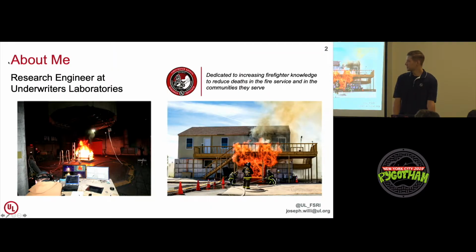So a little bit about myself. I'm a research engineer at Underwriters Laboratories. And for those of you who aren't familiar with UL, we're a safety certification company. So we do a bunch of consumer products testing, everything from smoke alarms to computer chargers to the exit doors in this building. If you look close enough, chances are you're going to find that UL logo indicating that it's been tested by us. And so our company's a pretty big company.